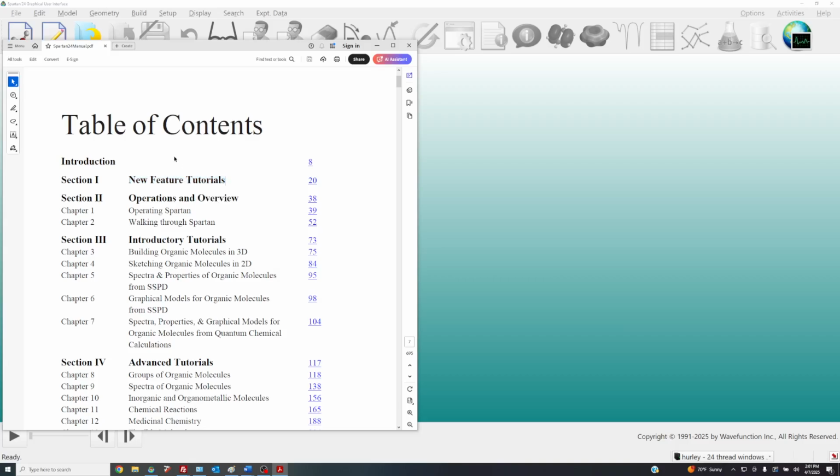For everyone else who hasn't played with Spartan before, the place to start is really the section 2, is operations and overview. It's worth reading through operating Spartan, although I think you're going to get enough of that throughout the tutorials that it's not necessarily the case that you have to review it, but it's probably worth skimming this.